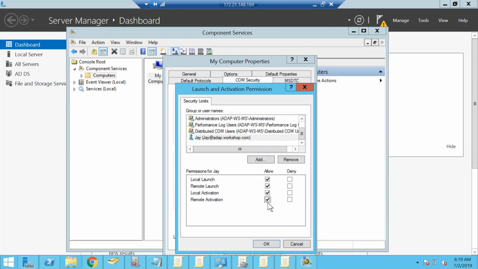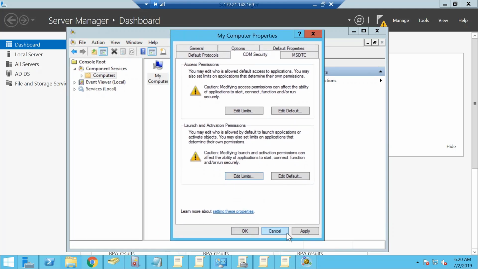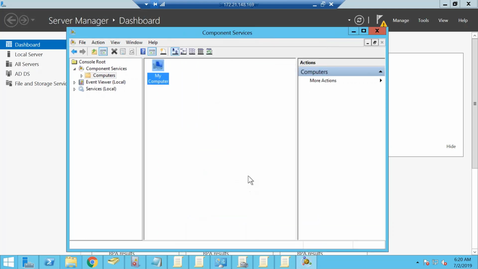So you would want the solution to be able to launch all applications and at the same time activate objects. So you would want to select all of this and say okay, right? So the last checkbox is also done. One half of it is done, which is enabling DCOM.